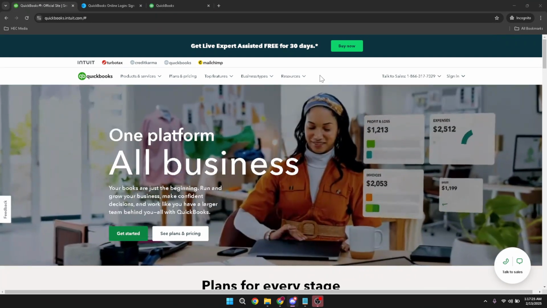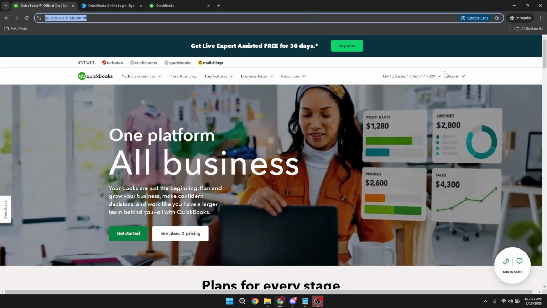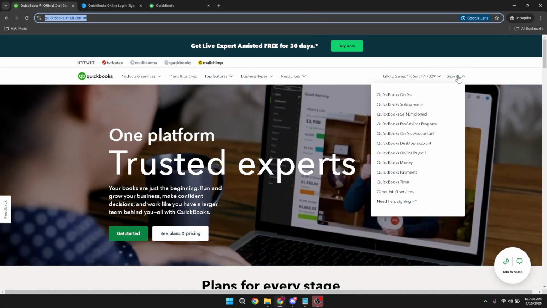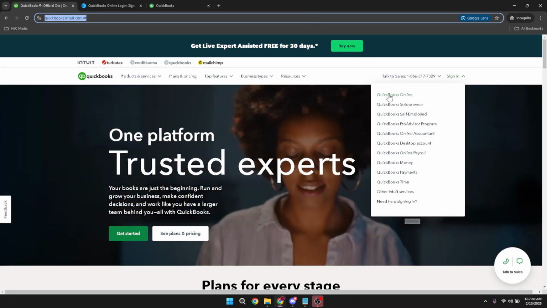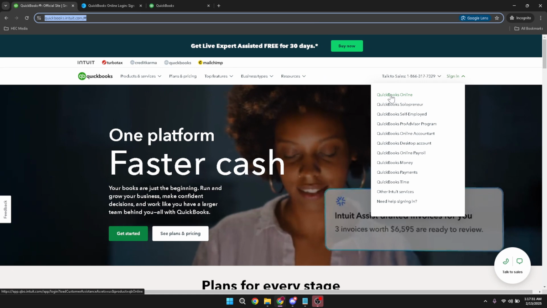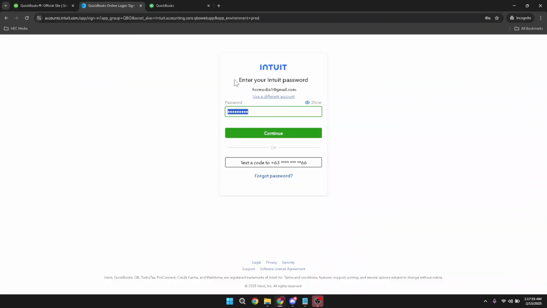To start off, open up QuickBooks and click on the Sign In button. This will bring you to the login page. Next, you're going to choose QuickBooks Online from the options provided. It's crucial to ensure you pick the right one so you can access the correct platform. Once you're there, go ahead and type in your credentials, make sure you have your username and password ready, and then click continue to log in. It's always a good practice to keep your login information secure and handy for occasions like this.